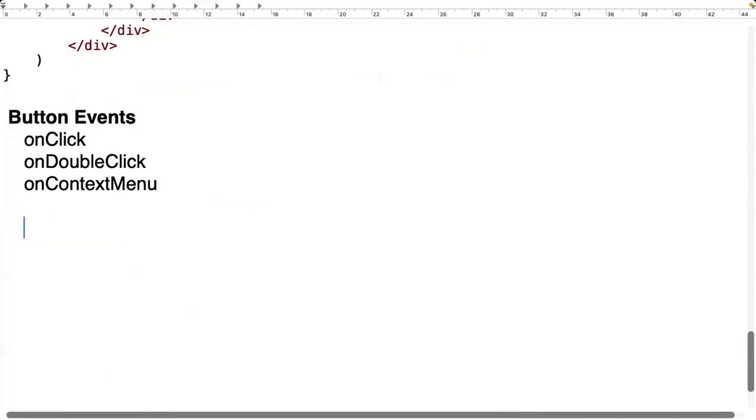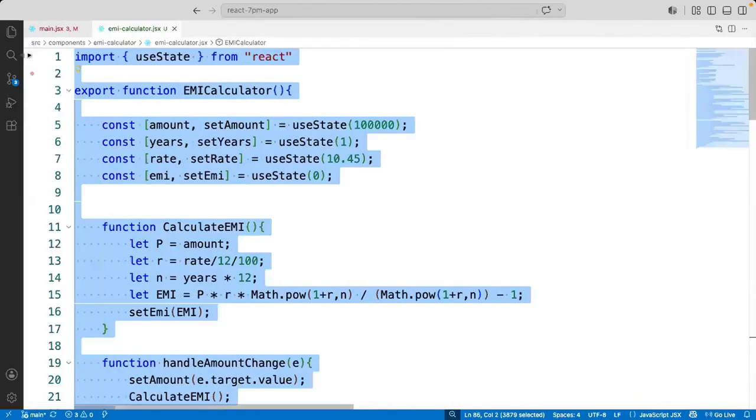On click, what action should be performed? On double click, what action should be performed? On right click, what action should be performed? Context menu refers to right click. Single click, double click, right click. These are important. And generally you will use click everywhere. I will show one example. Double click means when user double clicks on anything, some animation, some effect should work. For example, let's see.